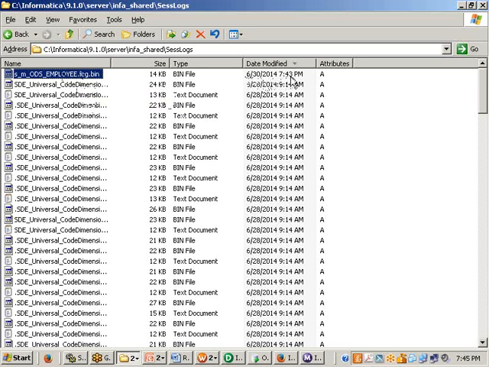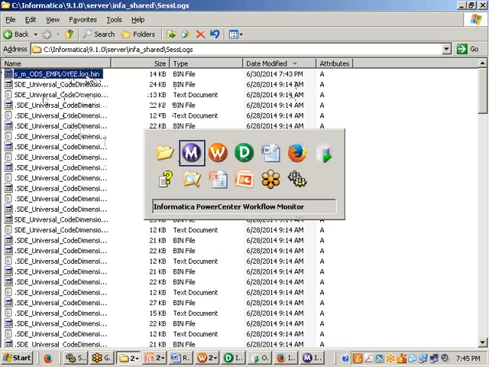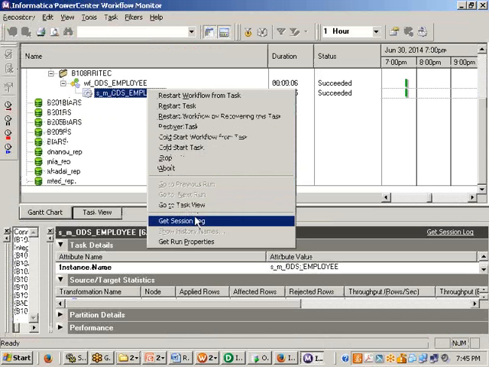So whatever you are running, those log files are being saved here or not? Whatever is saved here, you need not access from here. Directly you can right click on this one, then click on get session log. This is mainly useful whenever you want to debug something. You are getting my point?